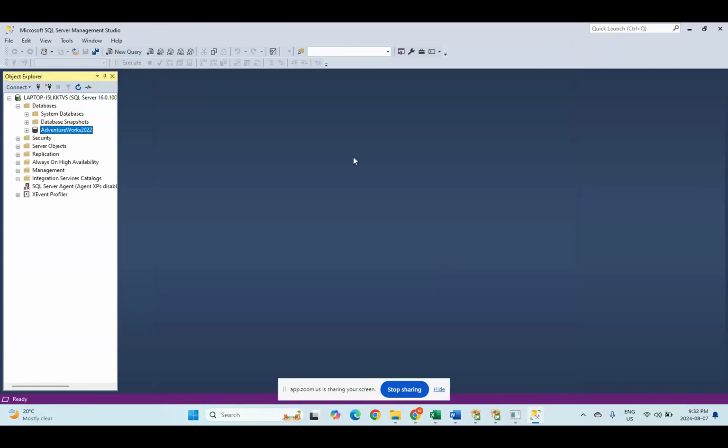Click on AdventureWorks database and click on new query. Just click on that and click on new query. On the top, you have new query.